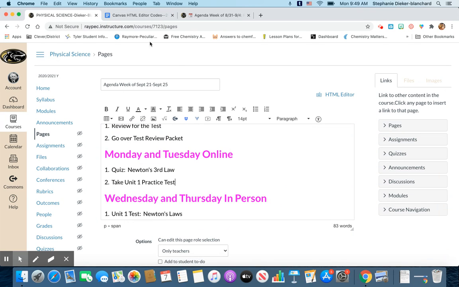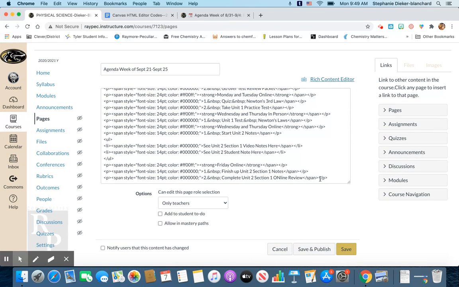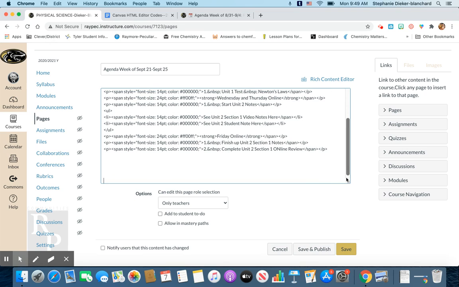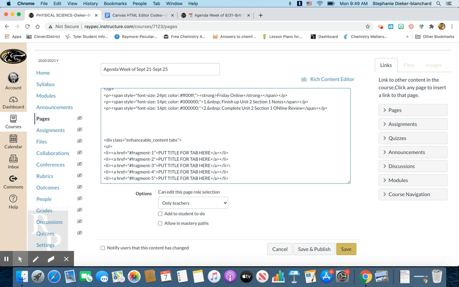And then you're going to go into where you have your skeleton, click on HTML editor. I usually scroll down to the bottom of it and put a few spaces, and then I paste that in there. So you can see there's a few spaces between here. This is where my HTML codes are, and this is what I typed in. You don't want to change anything in there.